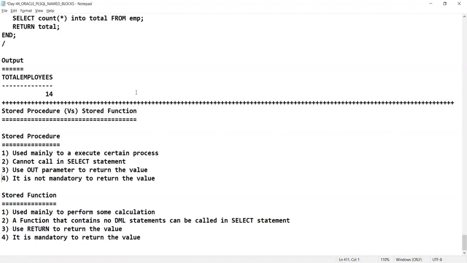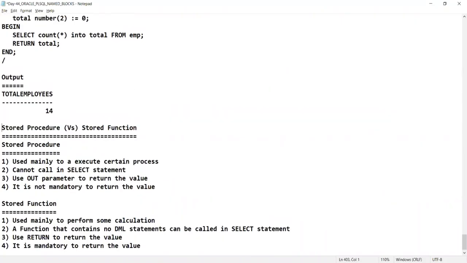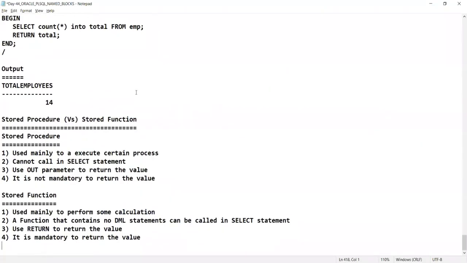And it is not mandatory to return a value in a stored procedure, while in a function it is mandatory to have a return value. These are the main differences between stored procedures and stored functions. Hope you guys are comfortable, everyone.